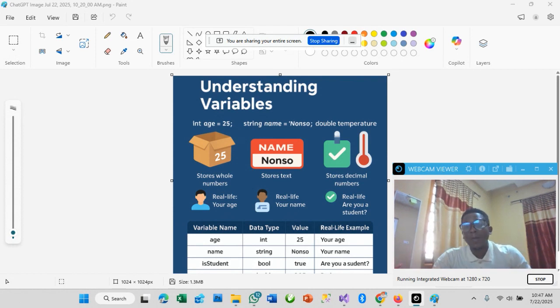Try to look around and ask yourself questions. Is this thing an integer? Is this thing a string? Is this thing a boolean? Is this thing a character or a decimal or a double? Just think like a programmer. That is how you start thinking like a programmer and applying what you see in the environment to your computer.